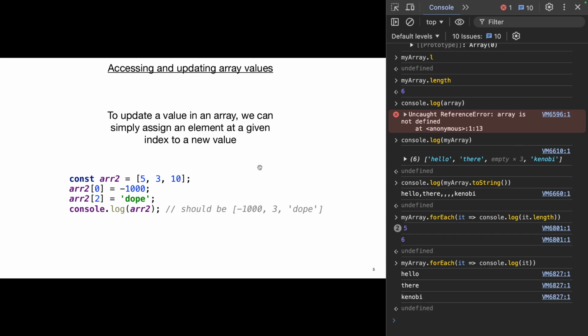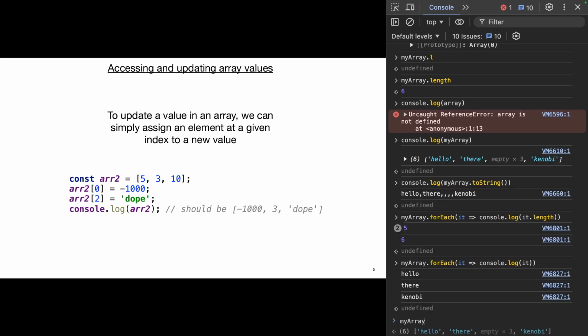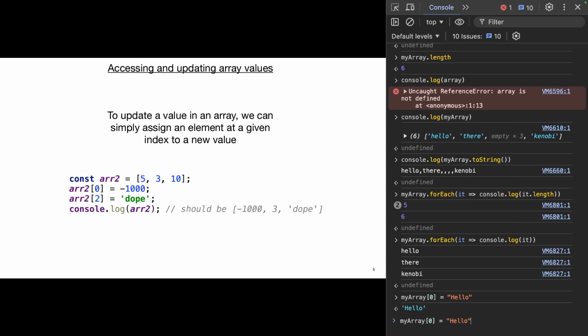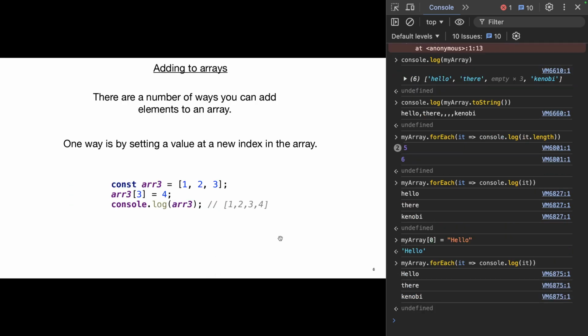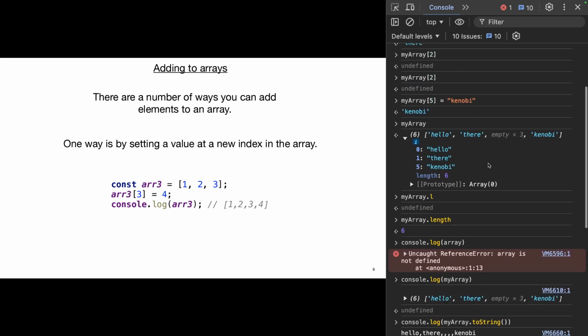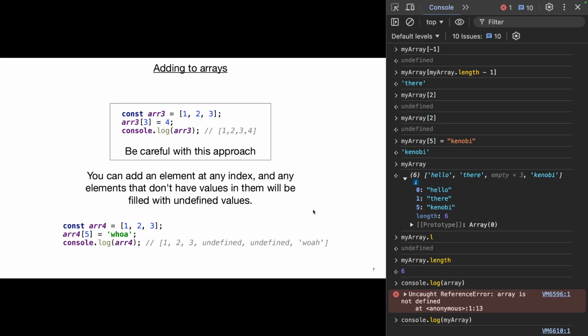So we've gone through accessing elements in an array. You can as well, I guess, update elements in an array, where we say array 0 is equal to hello, maybe with our uppercase. And you can see we have now our uppercase there. And we can add to an array as we did up here, where we have my array 5 is equal to Kenobi. So you can add at any index and you get the undefined, and that kind of thing.